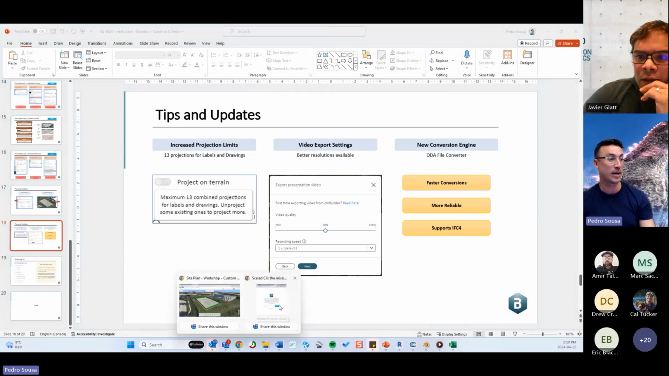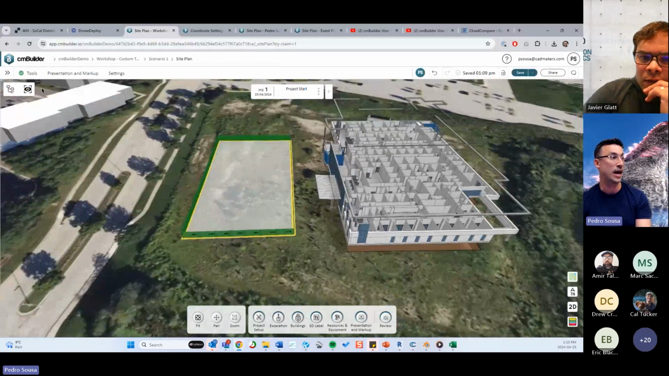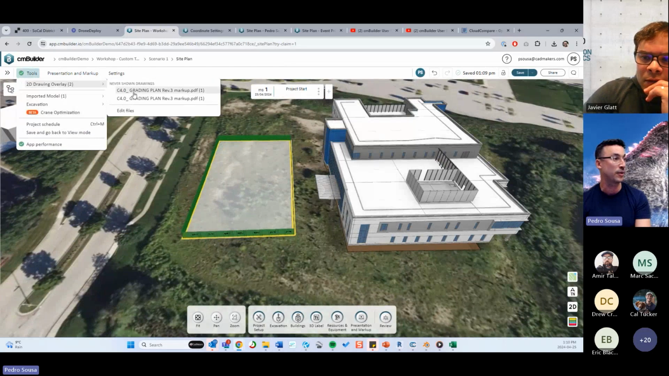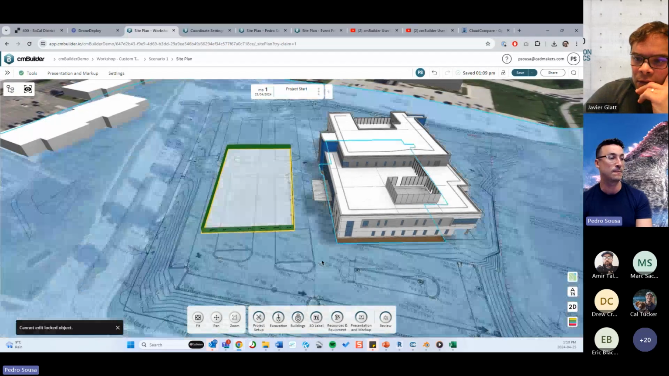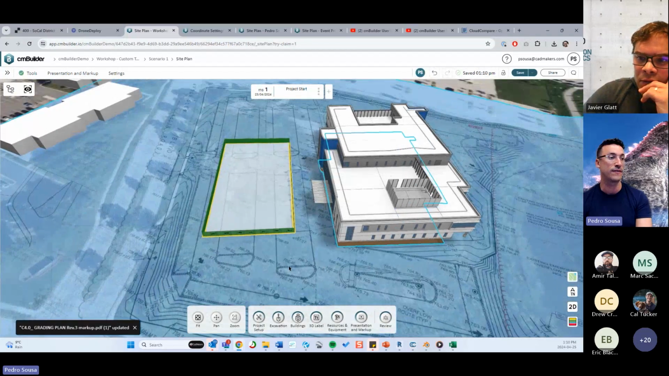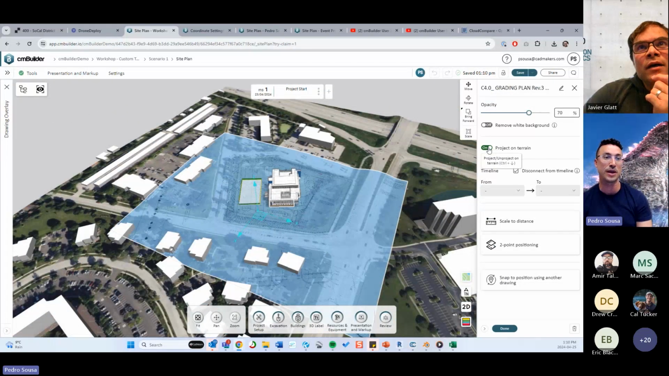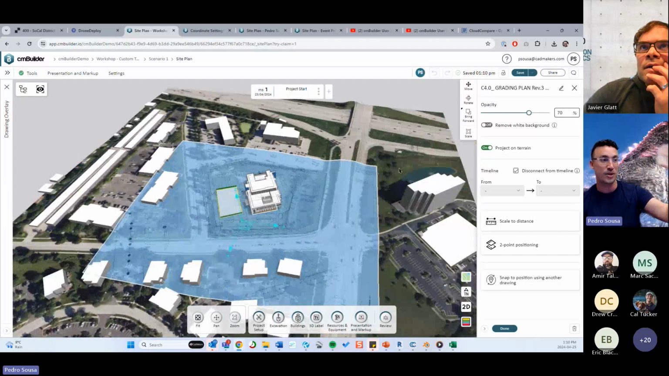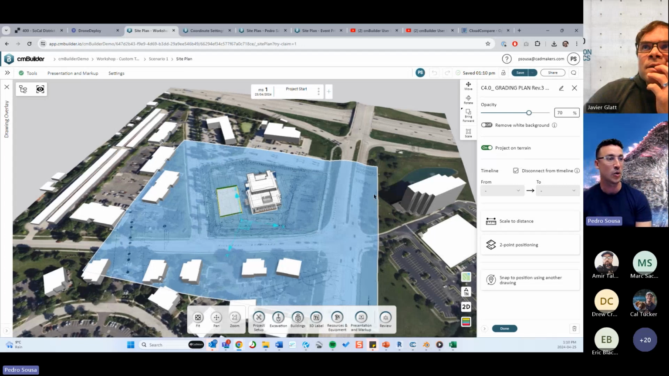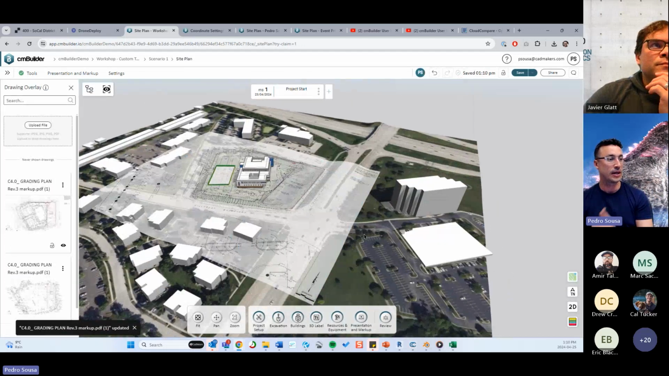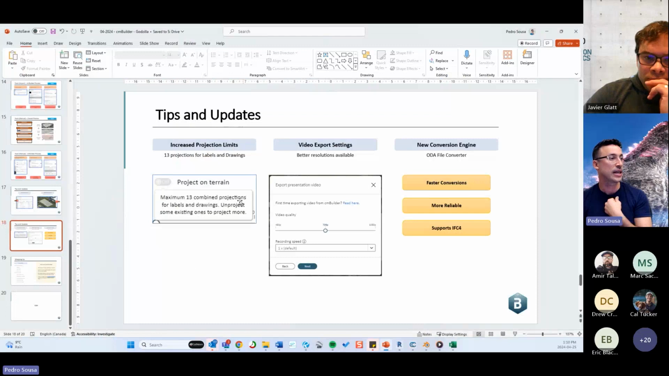So basically what I'm talking about is that whenever you have a bunch of things projected on the ground, a bunch of drawings, this will be grayed out, so you won't be able to select and project more objects. The idea is that now the limit is 13, before it was 7. Cool. So this is something that a lot of people requested, and it's there already.